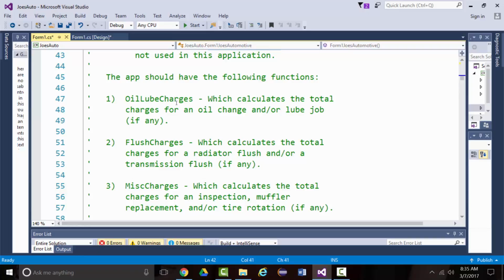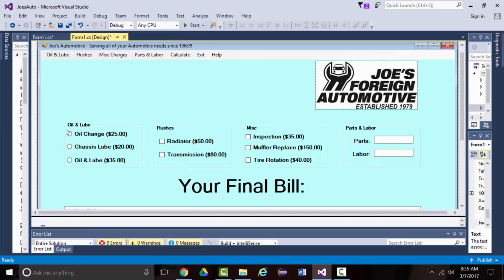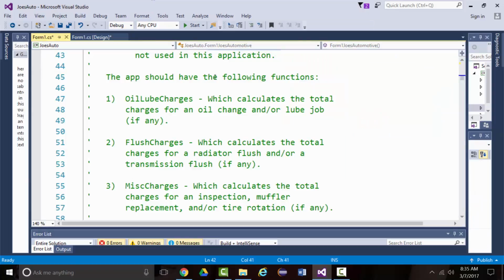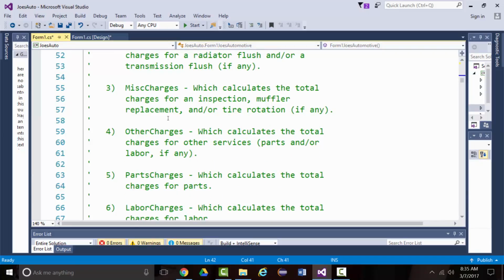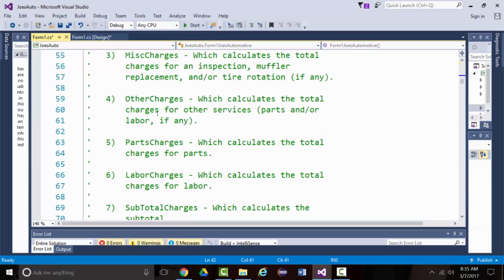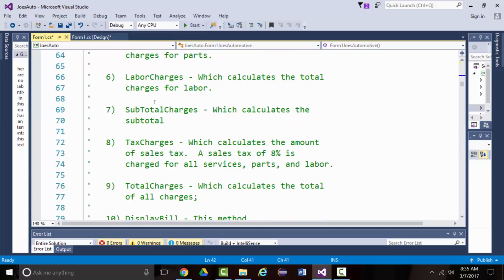So we've got one called oil loop charges, and what that does is calculate which one of these you've chosen, or if you've chosen none, then it's none. Then we've got one called flush charges that has the total of these or none. Misc charges, the total of these or none. Parts and labor, which does the parts and labor, which again could be 0. So that's the oil loop charges, the flush charges, the miscellaneous charges, and the other charges.